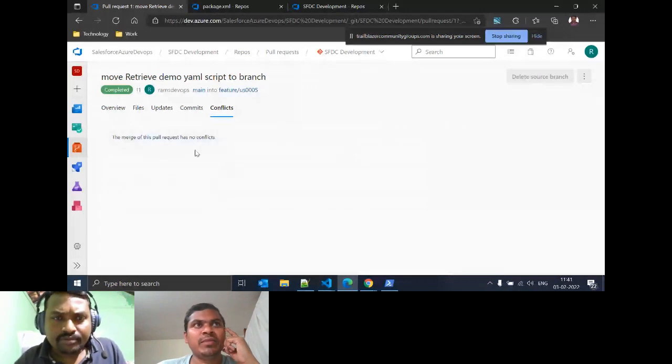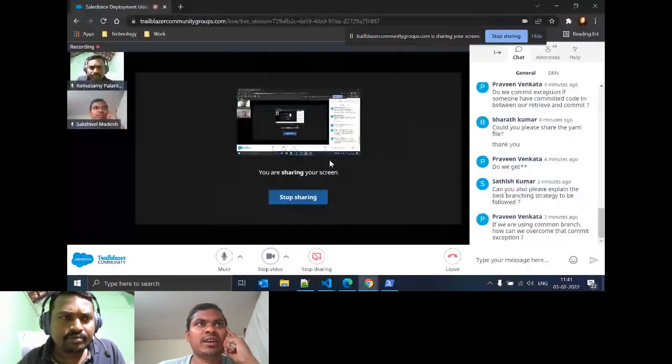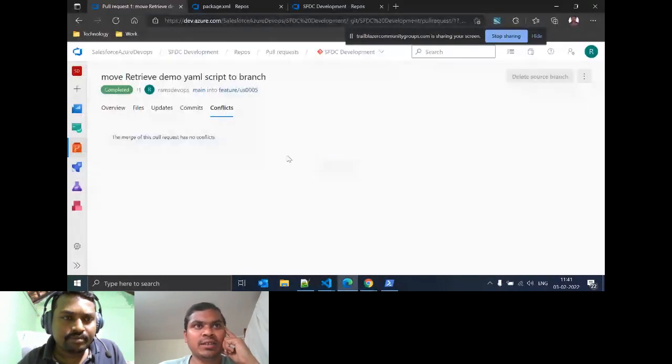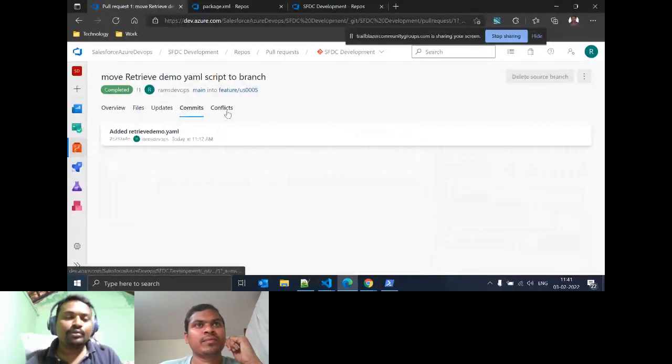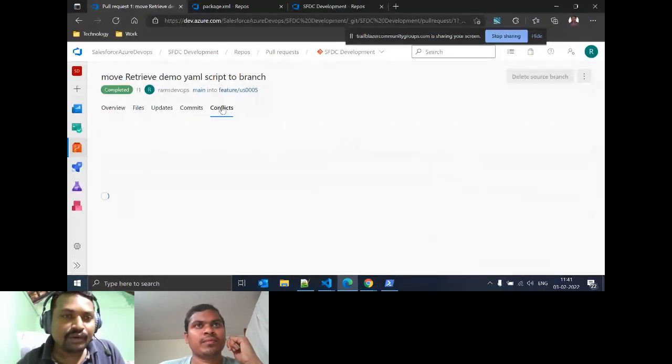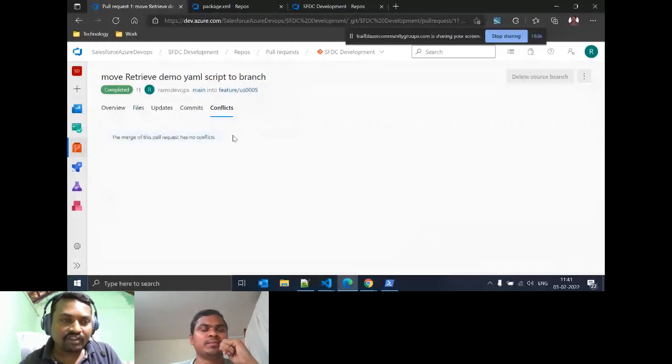So ideally, Ram, is this conflict tab available by default, or do we need to install this extension? Yes, from Azure DevOps. Yesterday I installed it just now. This conflict tab should not be there by default. By default we have Overview, Files, Updates and Commits. If you want this one, it is a Salesforce extension you can add. Then only you can fix conflicts from here. Otherwise, you can fix them manually from VS Code, not from Azure DevOps.